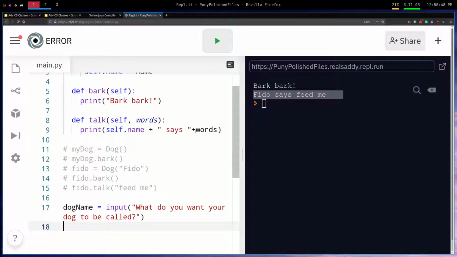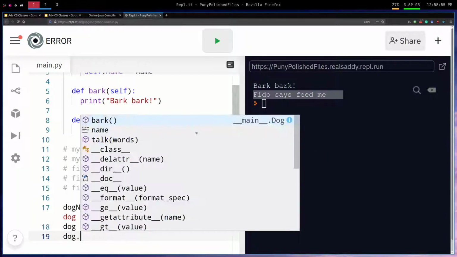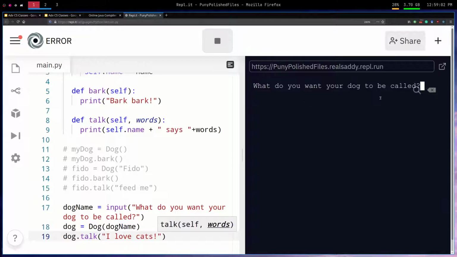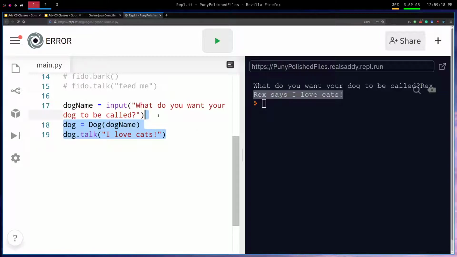So if we take in the dog name as an input right here, we can say dog is equal to new Dog, and then just pass in the dog name. And let's just say Bob Clark, I love cats. So if we run this, it would ask us for a name. If we say Rex, it'll make a new dog with Rex says I love cats. Does that make sense? Yes. Great. And you can do everything with this, right?